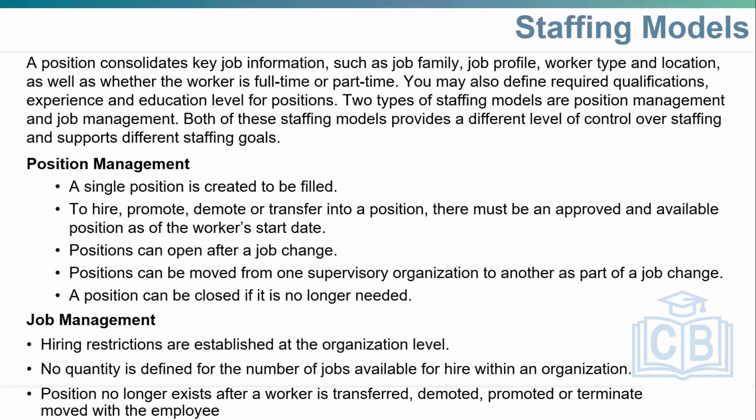A position consolidates key job information such as job family, job profile, worker type, location, as well as whether the worker is full-time or part-time. You may also define required qualifications, experience, and education levels for that position, as we saw in the past, that we have that skills tab as well. The two types of staffing models are position management and job management, and both provide a different level of control over staffing and support different staffing goals.